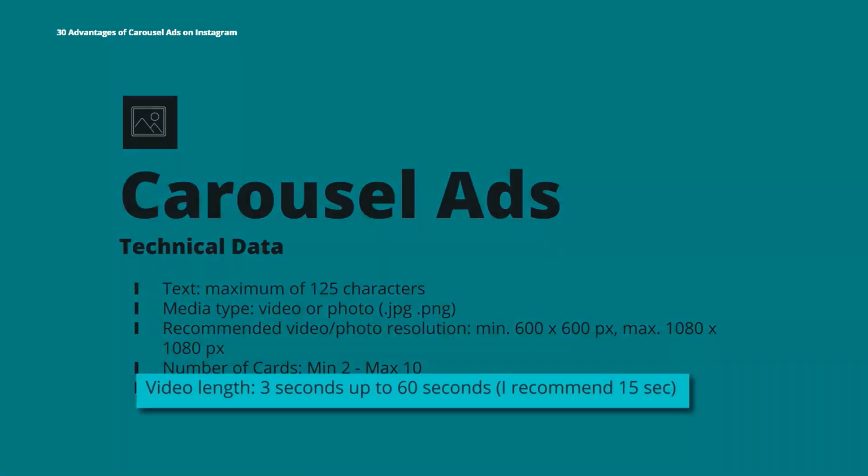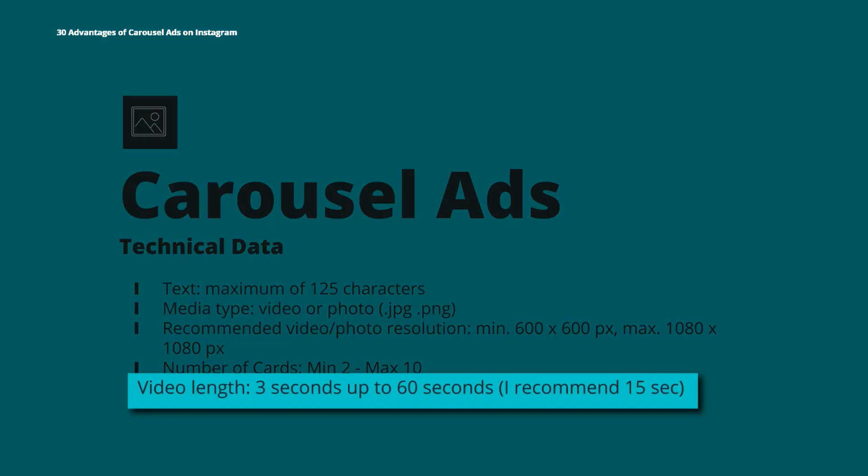And the video length, let's say you want to go with videos, could be from 3 seconds up to 60 seconds on Instagram. So you can have from 2 to 10 videos, from 3 to 60 seconds each one of them. What I recommend for each video, or for most of them, as an average, is 15 seconds per video. That's what is working.